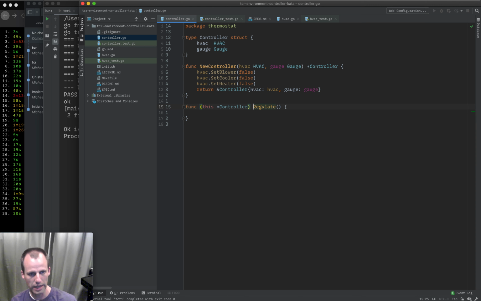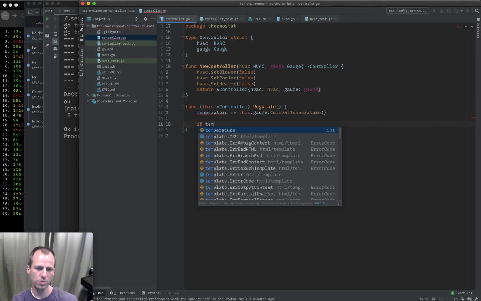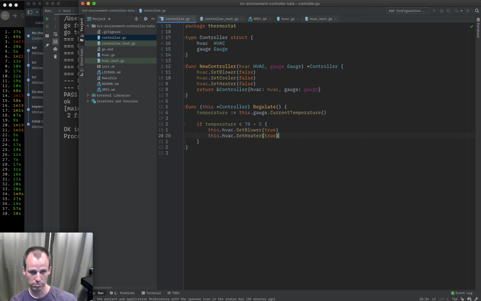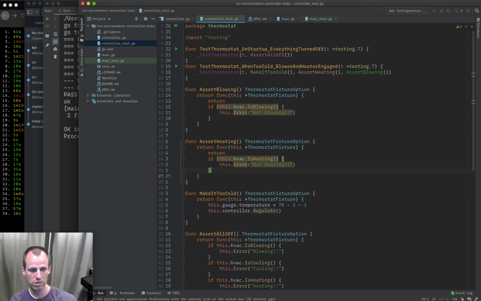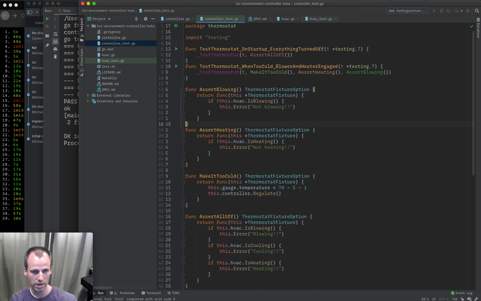So when we regulate, we ask, hey, what is the current temperature from the gauge? And if that temperature is less than 70 minus 5, because that's our ideal minus our threshold, or our tolerance, in that case, we would want to say this.hvac.setBlower to true. We're always blowing when we're heating. And setHeater to true. Like that. And I believe that is the logic that allows us to perform these assertions. Let's TCR all of that. And we were successful in that attempt.